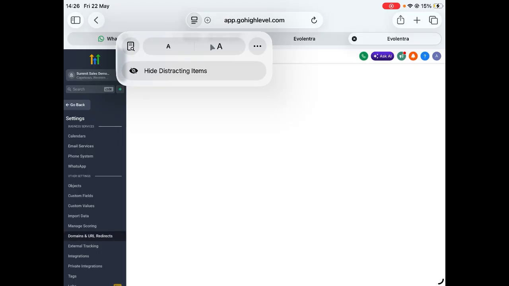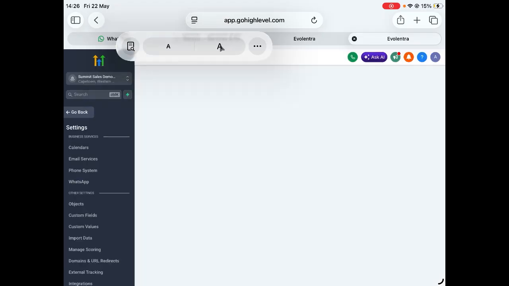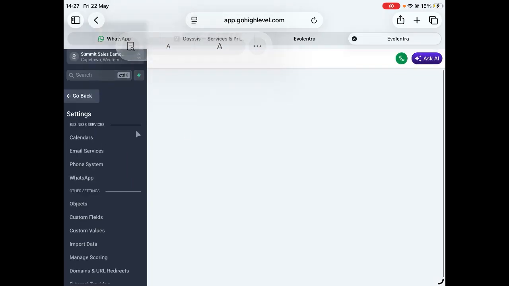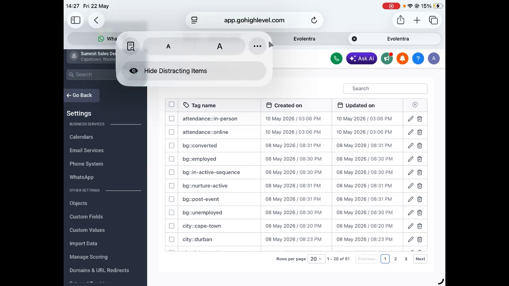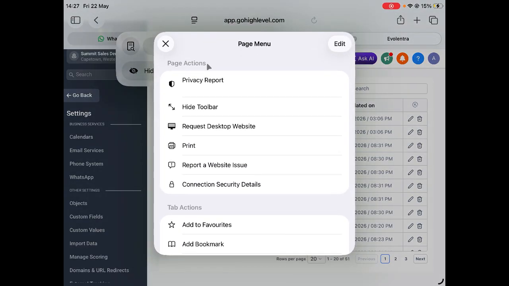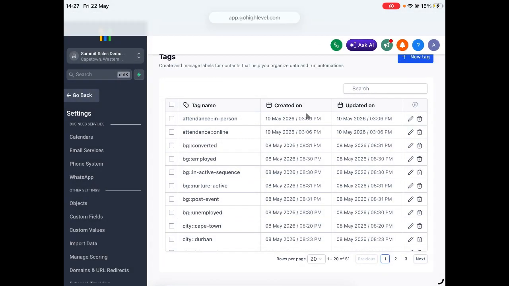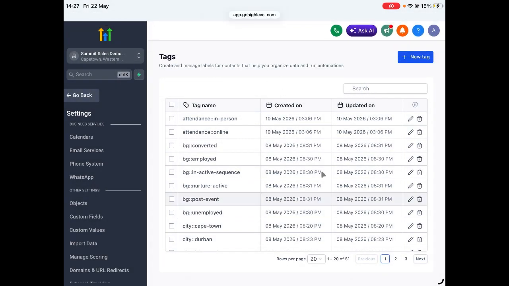Let's just make this screen a little bit bigger so that we can see. Okay, and this is where you will have your tags. Let's just hide this so that we've got the full screen. Okay, so this is your tag menu, and you'll see I've got 51 tags up here, and all of these tags were created for nurturing and for understanding an audience that was attending an event.